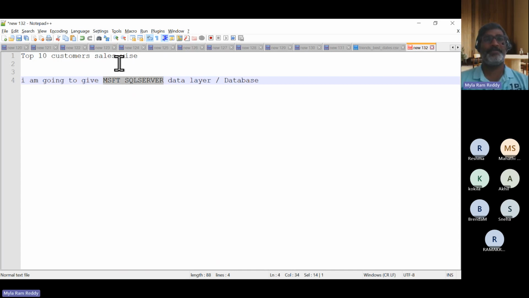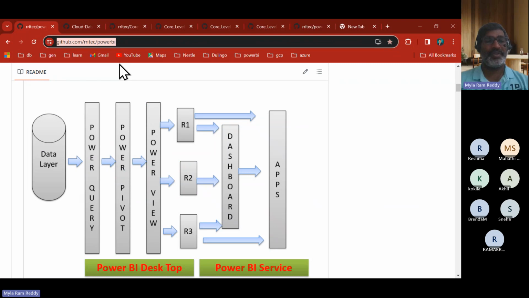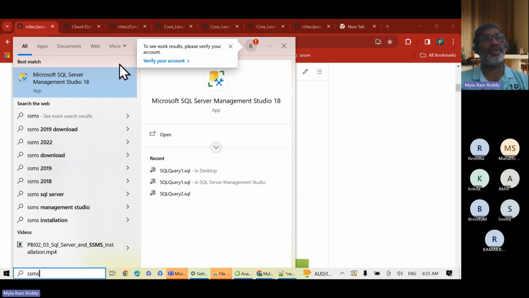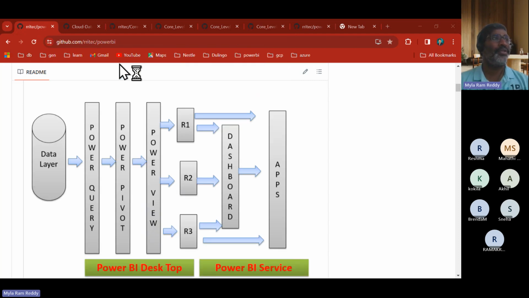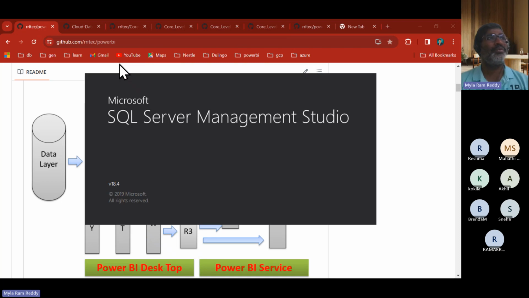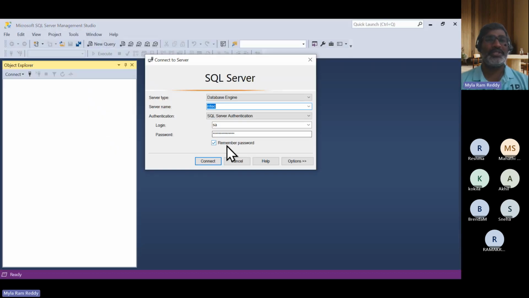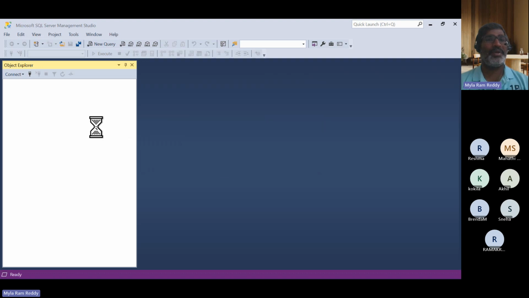Let's go and try to see the data first. To see the data, there are a number of tools available. In my case, I have one tool, called SSMS. In the SSMS tool, we can connect to the SQL Server database and see what tables are available, what columns are available, and what data is available. Everything you can see by taking help of SQL queries. So this is what I have in front of me now.